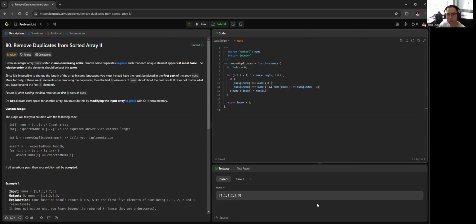And I believe that's pretty much it. So we just keep going. If the number has already appeared twice, we just keep incrementing i until we reach the end of the array.